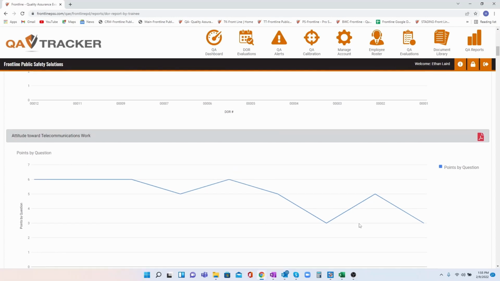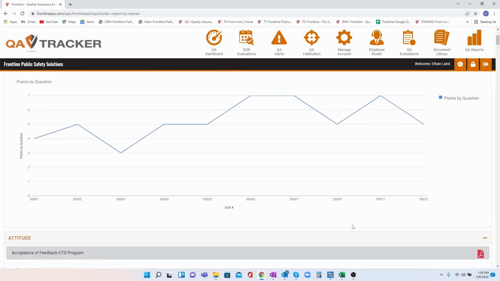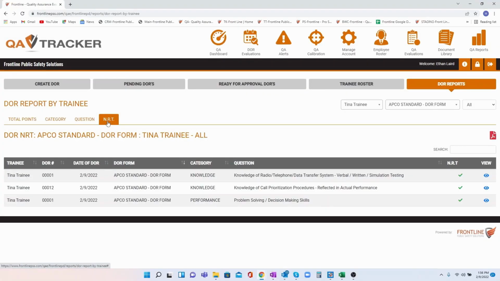Finally, we'll pull out the not responding to trainings for you. You click on that section of the reports, and we pull the individual DORs where a not responding to training was checked.